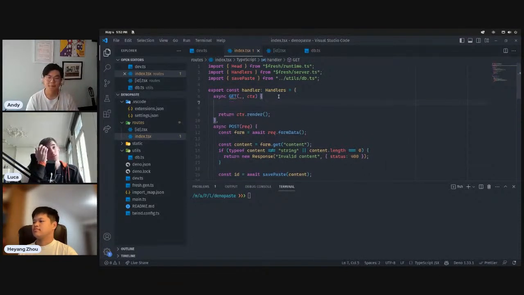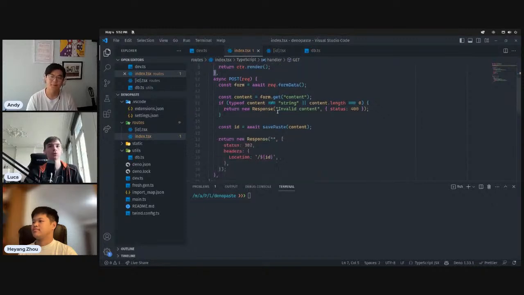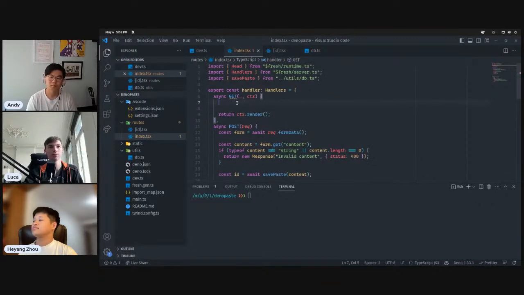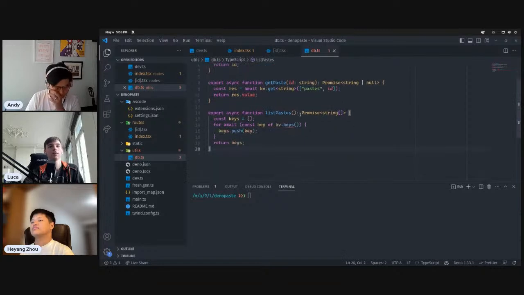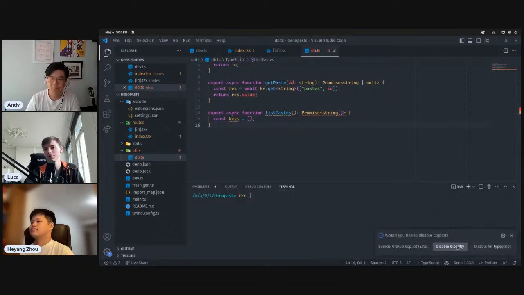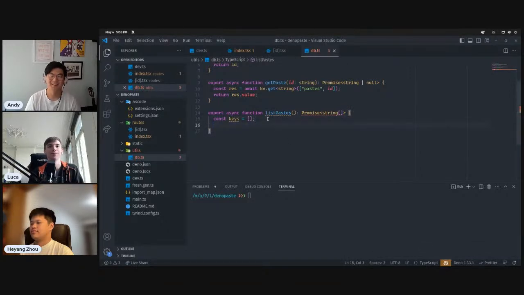So we don't currently store when the paste was created, but we can just get a list of all the pastes, or maybe a list of, I don't know, 30 pastes. So first thing we need to do is add a method to the database to do this. Function list pastes. And okay, I'm going to disable Copilot because it keeps writing the wrong thing. So there we go.